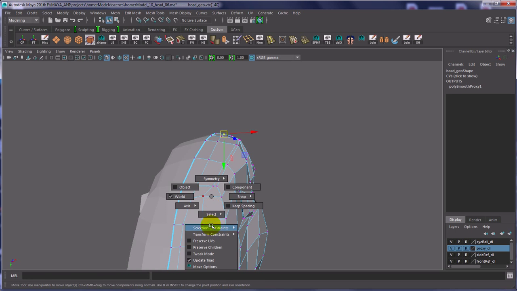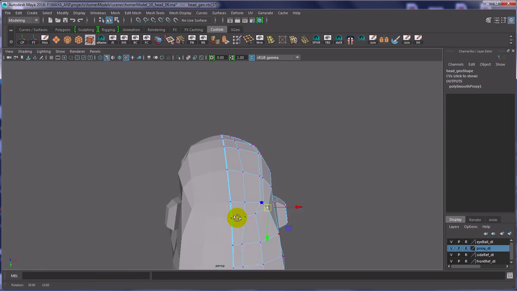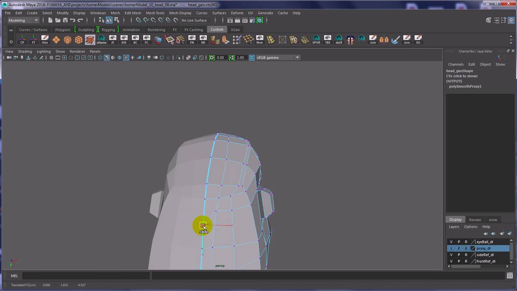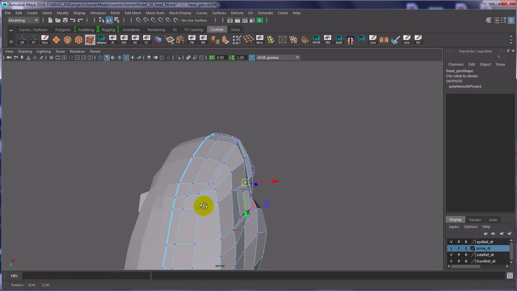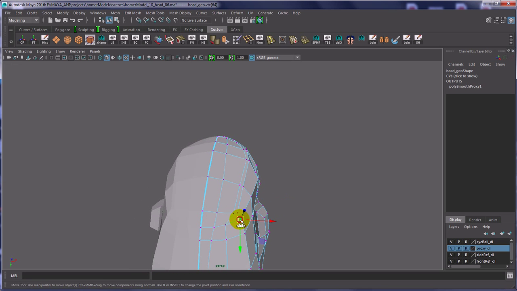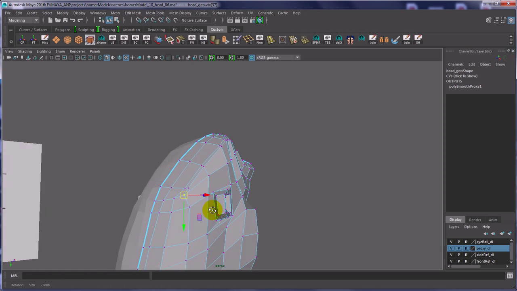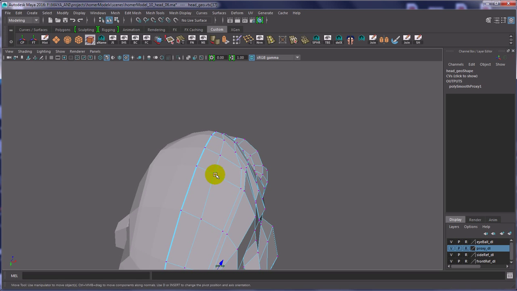I'm going to switch back to edge slide again and just drag this in. And bring these down as well. I think the edge slide works okay on the border edge. So I'm just trying to keep everything kind of cleaned up. Alright, cool. We'll see what that looks like when we pull it out, and we can always do one extrude and then see what it looks like.